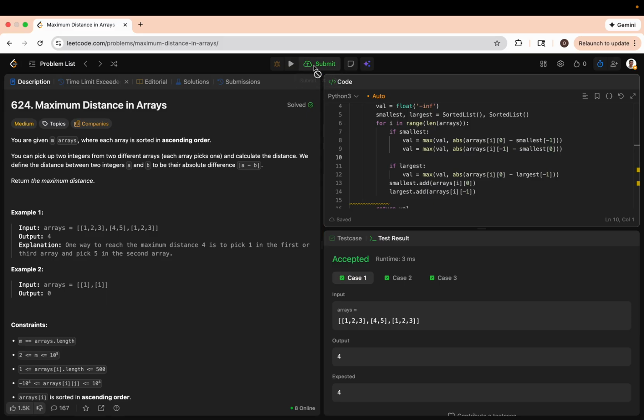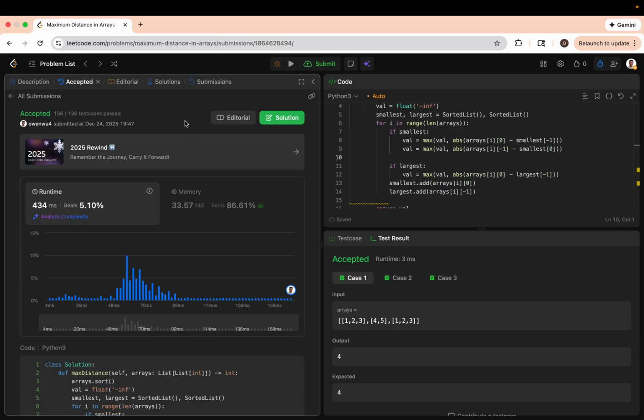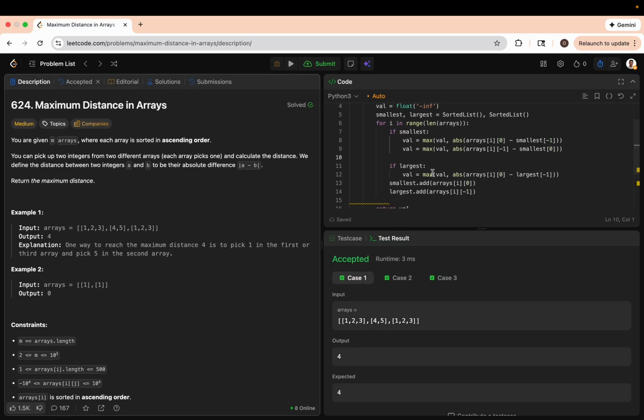So let's go ahead and submit this. And there you go, passes all test cases. So again, I'm super happy that I was able to come up with my own solution to this problem without any assistance after such a long time.